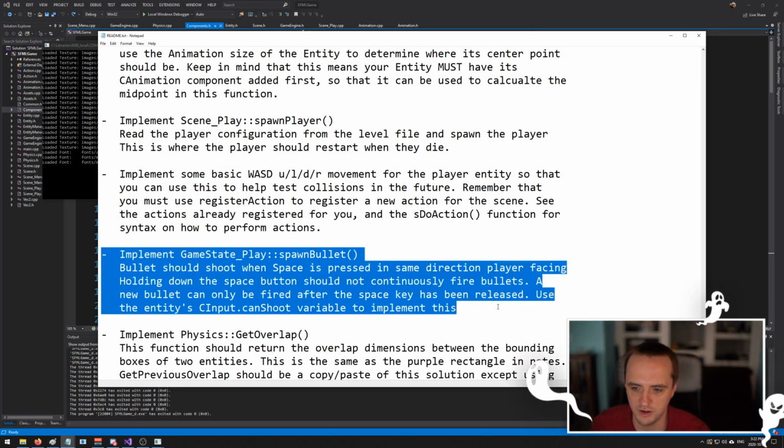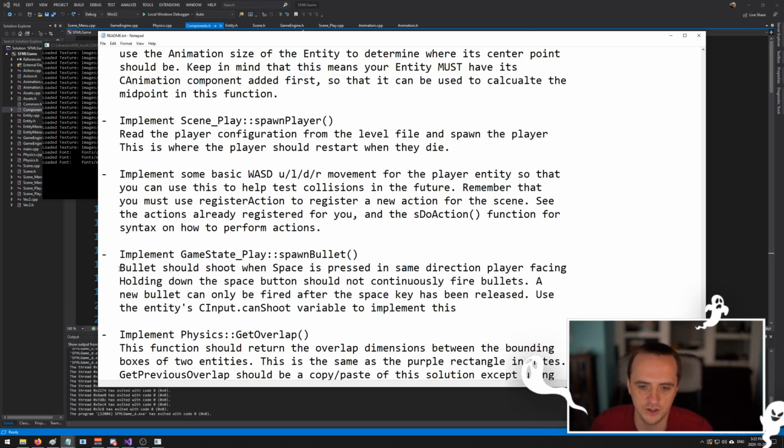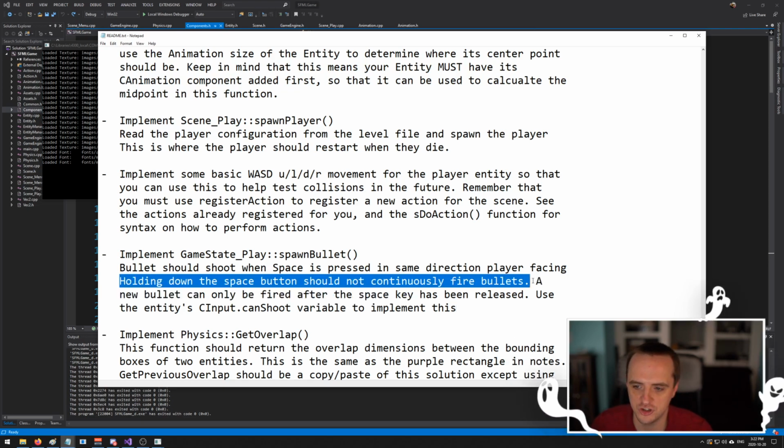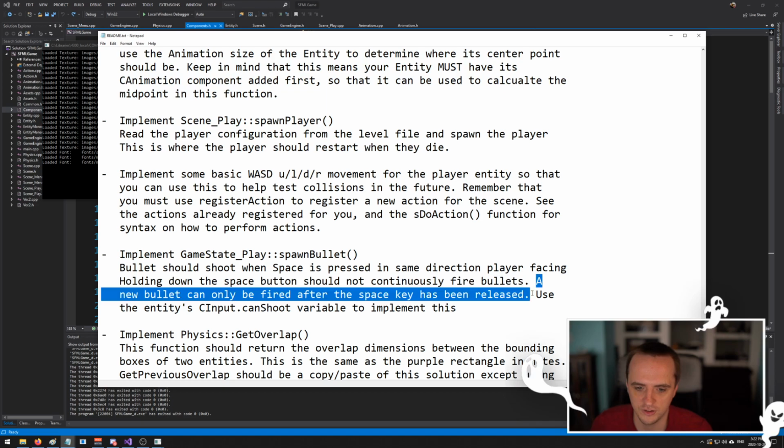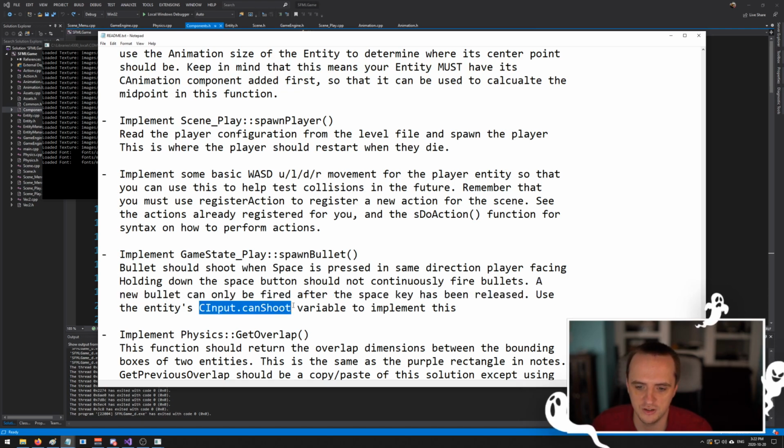Then implement the spawn bullet function. So bullets should shoot when space is pressed in the same direction the player is facing. Holding down the space button should not continuously fire bullets. A new bullet can only be fired after the space key has been released. Use the canShoot variable to implement that.